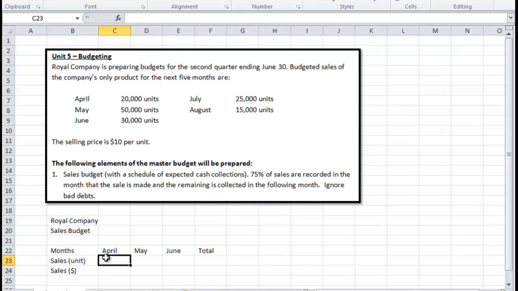Then when I put some numbers in here, it's going to put the comma in and not a dollar sign. I'm going to put 20,000 in for my estimated sales for April. Remember, these are in units, and I'm getting this information from the schedule in the question in the text box above. For May, our sales are 50,000, and for June, our sales are 30,000. It's really good to put totals in so that we can check our work.